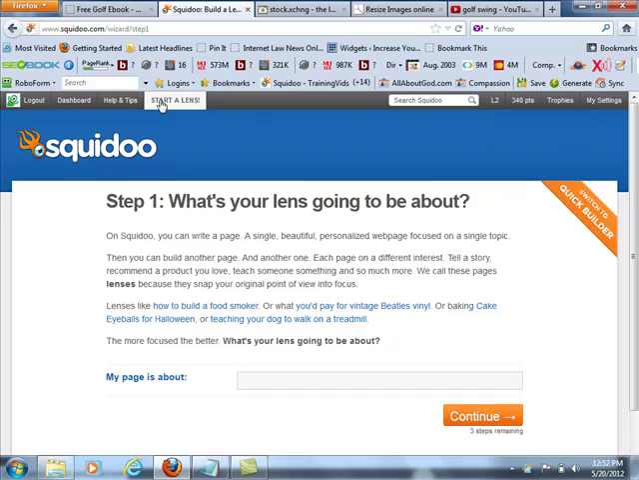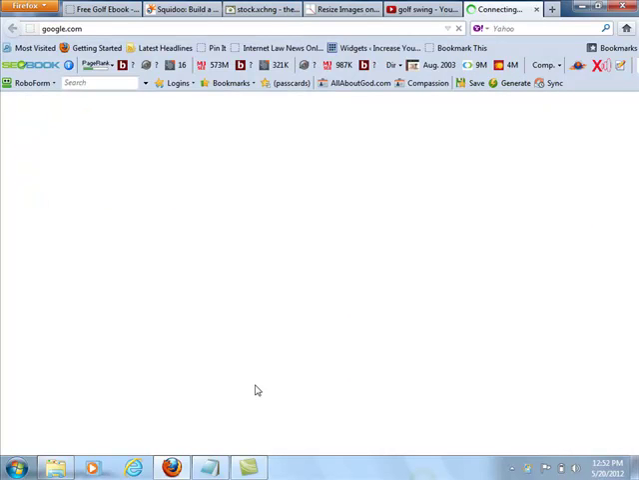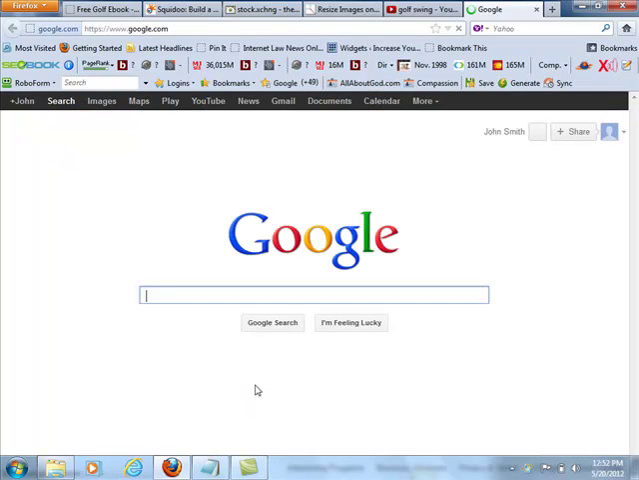So step one, what's your lens going to be about? This is where you're going to pick a keyword. Again, we've talked about having some good keyword ideas. There's the Google AdWords keyword tool, and there are many other tools out there. A very fast way to come up with keywords that people are actually looking for is to simply go to Google and do a search for a phrase like, let's say we're promoting an ebook that would talk about golf swing.